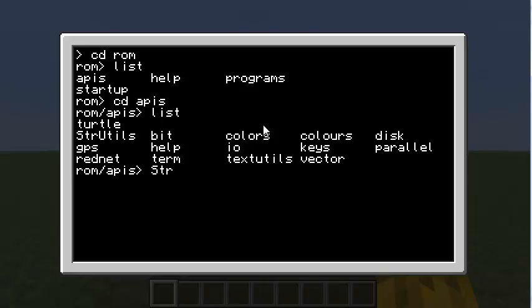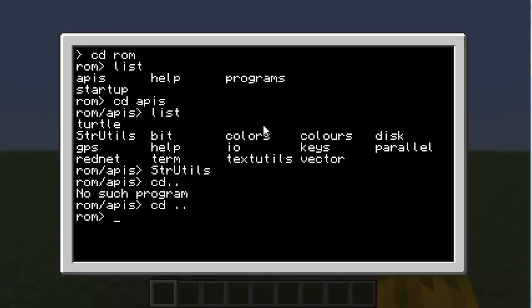If you try and just type this, it won't do anything. This is not a program that runs. This is just a set of functions to help you accomplish something that you might do multiple times. So what we need to do is actually use this in our own program. So I'm going to exit out of this.